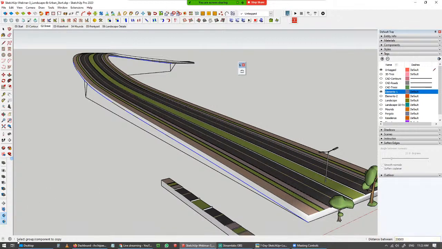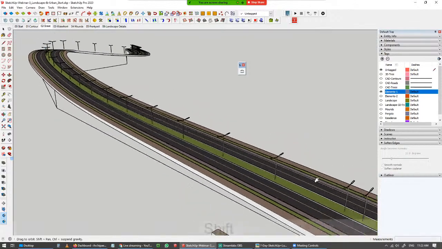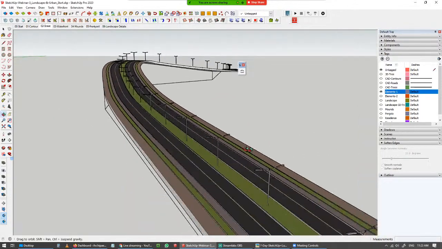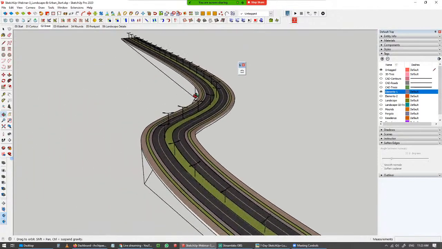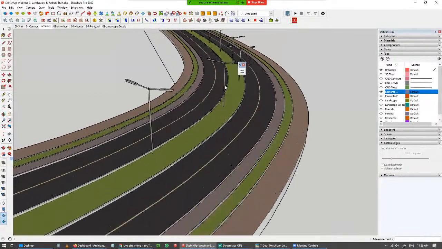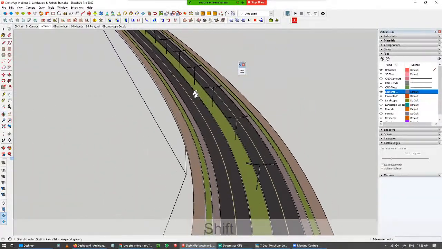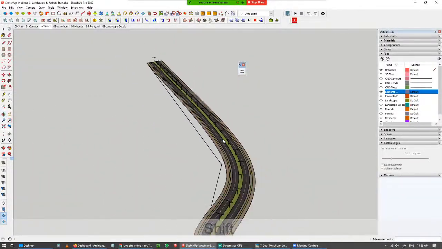Next, it is asking me to select the group or the component to copy. You can see the command at the lower left side. So this is the component I need to copy. I will click. It got copied along the path at an interval of 20 meters as we just specified, and it is going along the road as you can see to the end.